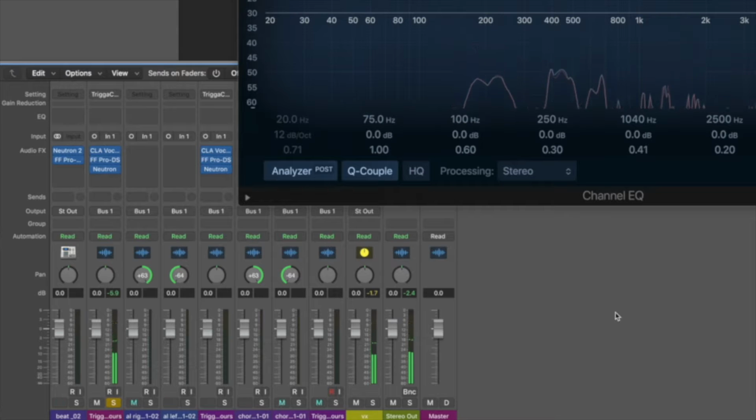Now if we adjust that fader, we adjust the amplitude of that particular piece of audio.